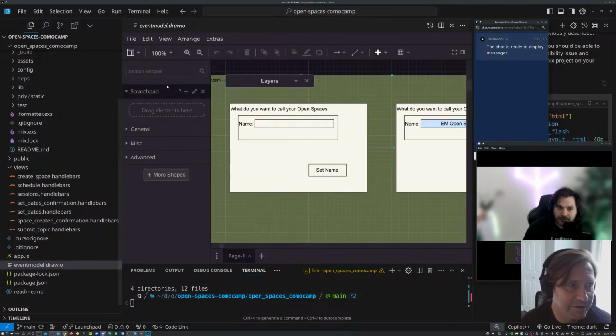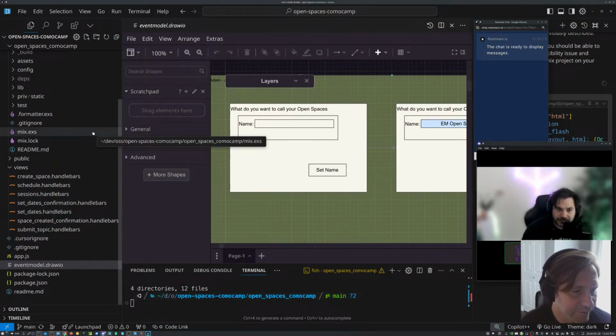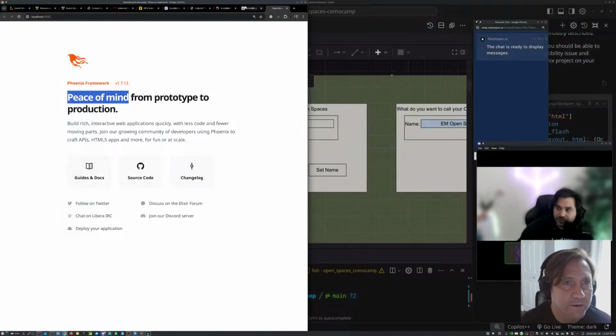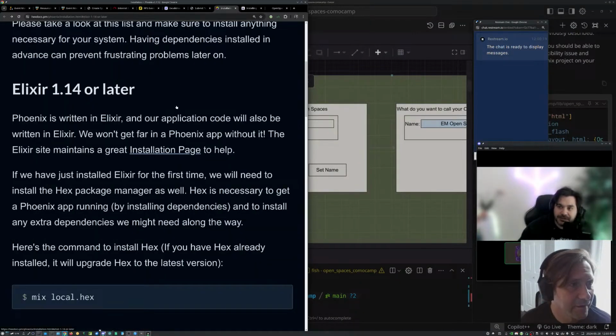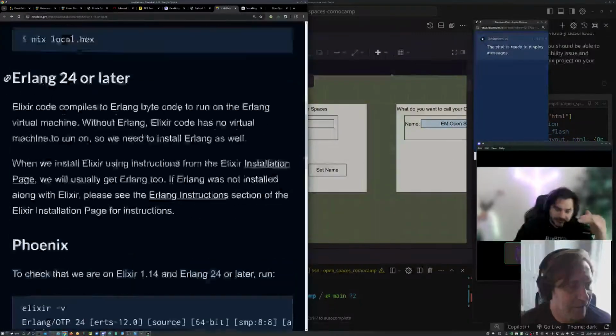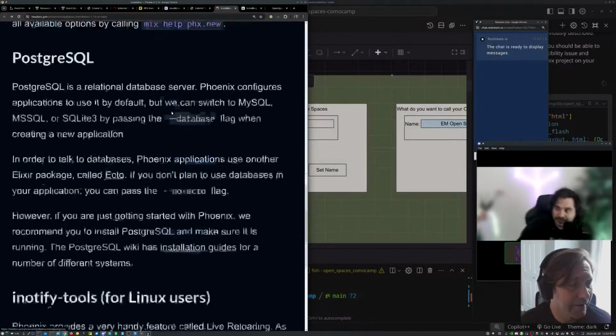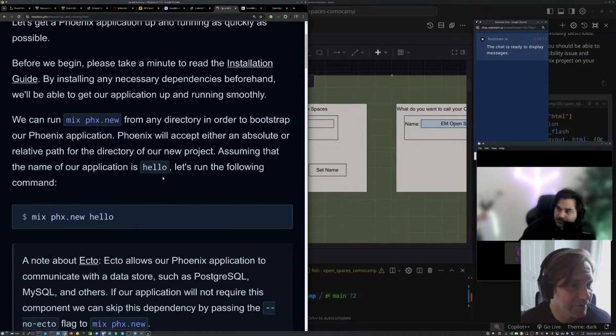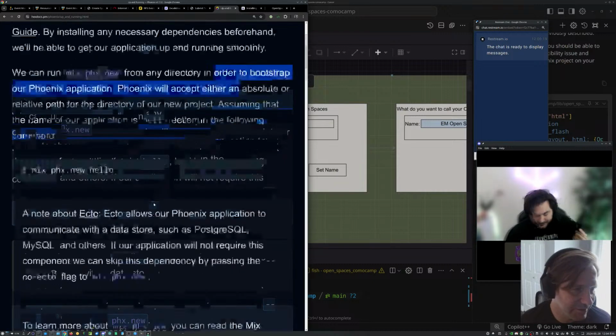Let's go to the official documentation. Because if you go to the official Phoenix documentation and follow it, you will go into the different concepts. Okay, so summary, up and running. Next page. Let's see. Mix phx.new hello, so we can run it in any directory to bootstrap Phoenix. Okay, so we did that.